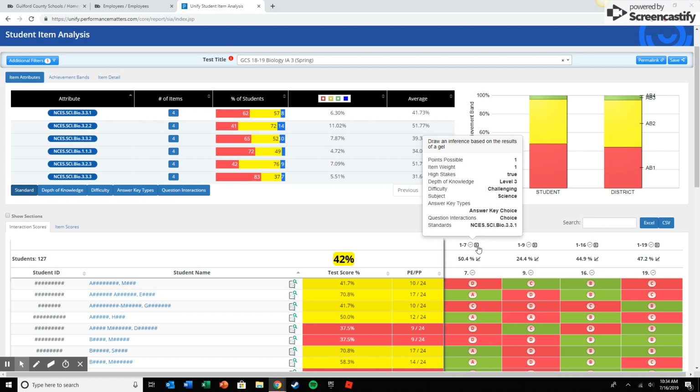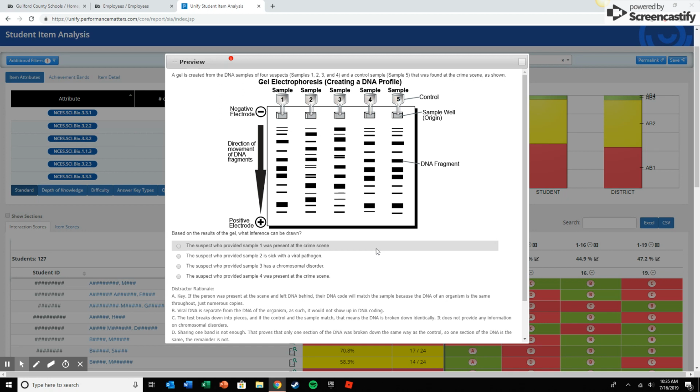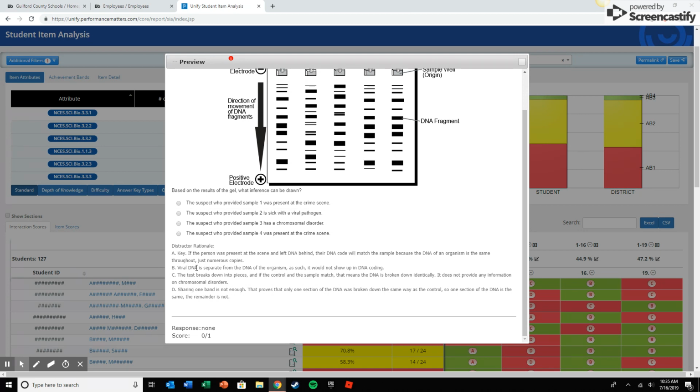But then if I click here where this little, it looks like a play button, if I click on that, it's going to actually bring up the question. And what I really like about this, and most people, if they don't play around with this enough, they don't notice it. You can look down here at the distractor rationale. So you can see where I'm highlighting right here. So it really gives you some information.